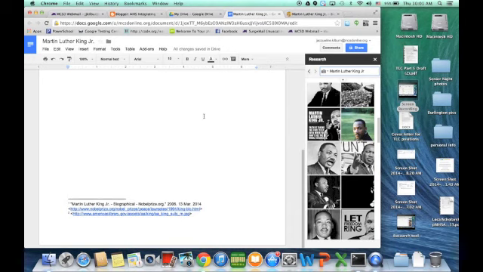This is a very nice tool to use within Google Documents, and it helps you with your research and makes it a lot easier on students and teachers. I hope that you will use this tool as well.